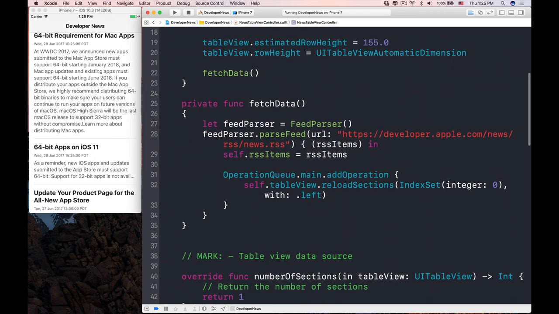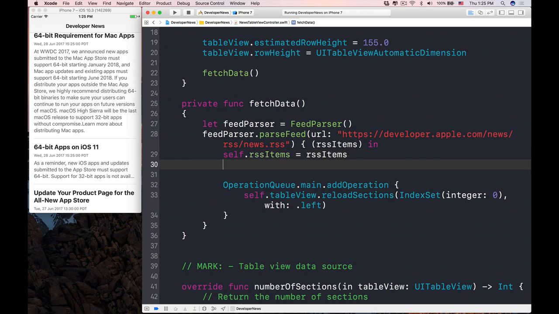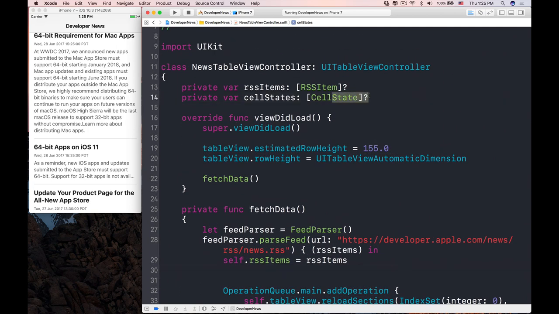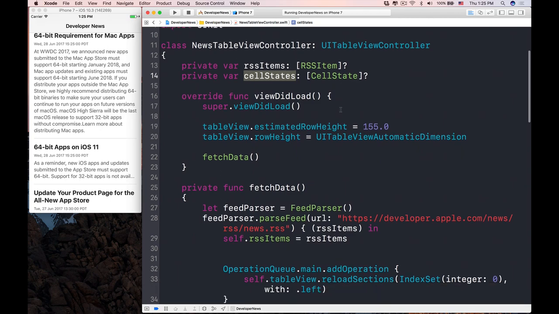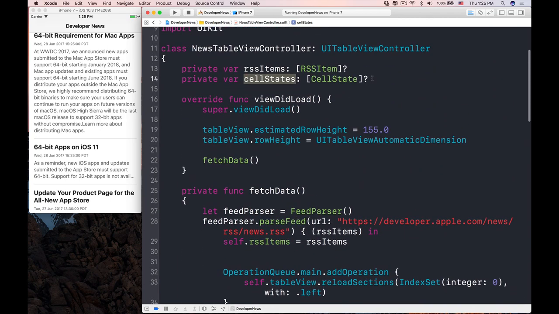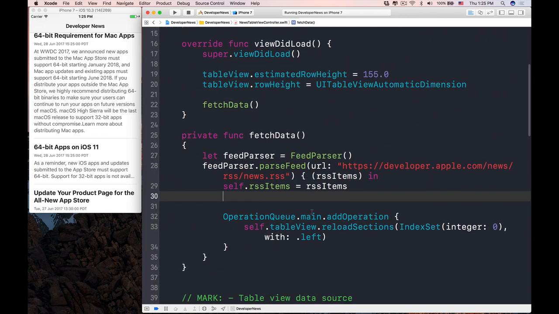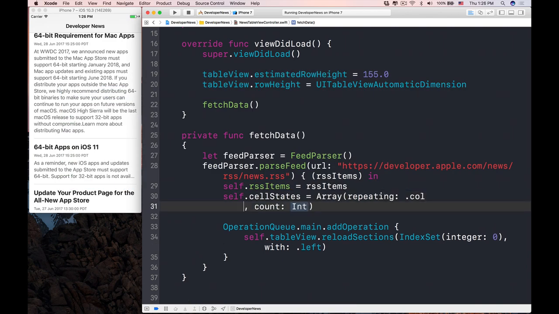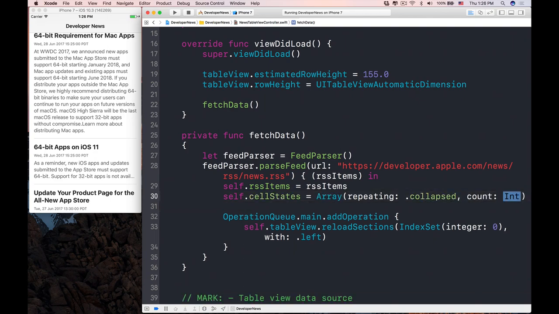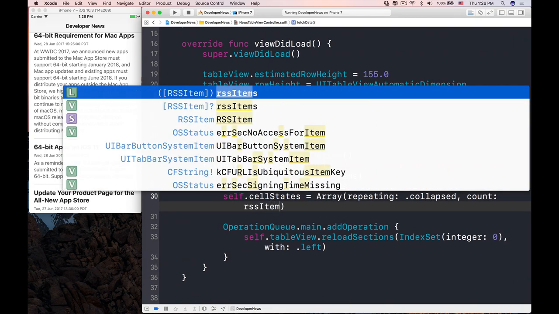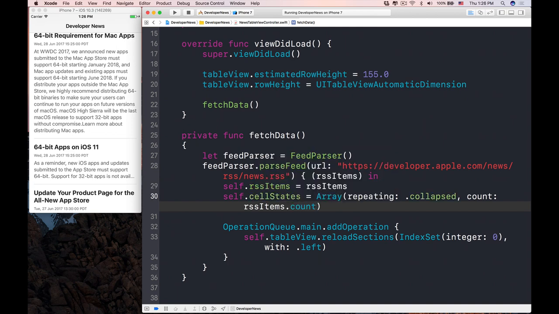Next up, whenever we fetch the data and we append all of these RSS items, remember that we don't know yet how many items there are inside this table view, so we don't know how many cell states. And number two, by default, it is collapsed, right? But we don't know how many items there are. So whenever we have those items, let's set cellState to be an array repeating .collapsed by default, and count is rssItems.count. Okay.